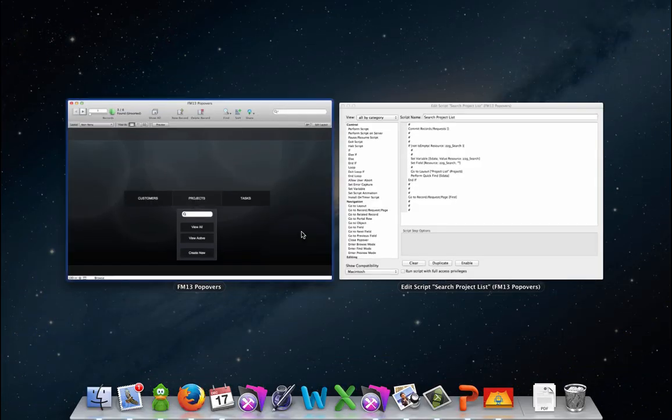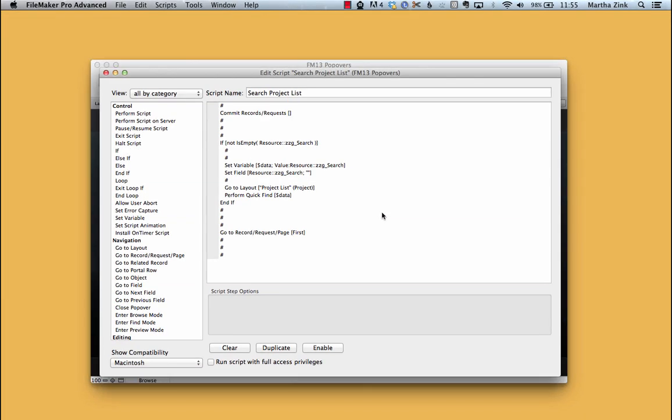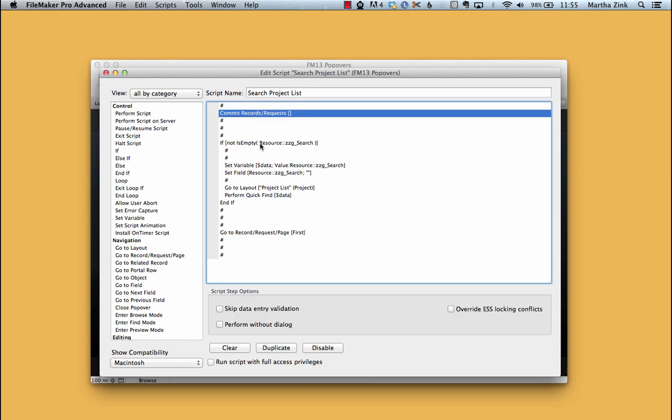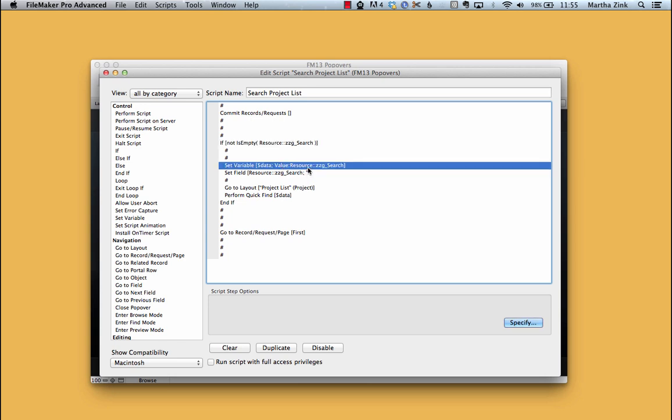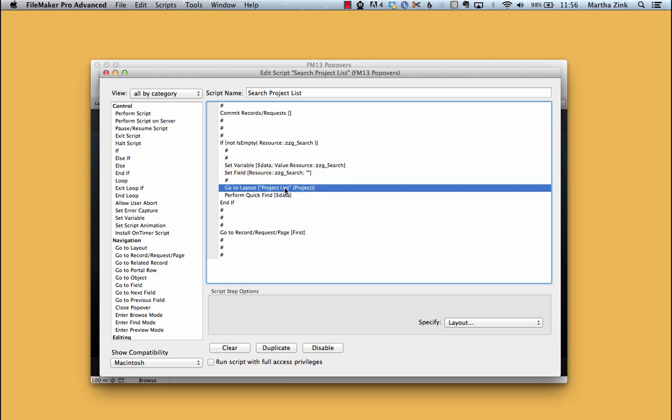If we look at the script that runs when you hit the return key, I'll show you real quick. So it commits the record, and then it's going to make sure that the field isn't empty. If I click inside that field and hit the return because I've changed my mind, or if I try to exit the field, then I want to make sure that I only search when I've typed something in there. If I did type something, then we take the value that I typed, we put it into a variable, and we go ahead and clear that search field. Then, because in this case we clicked on a search field in the project list, in the project popover, it's going to take me to the project list layout, and then it's going to perform the quick find with whatever it is that I typed in there.